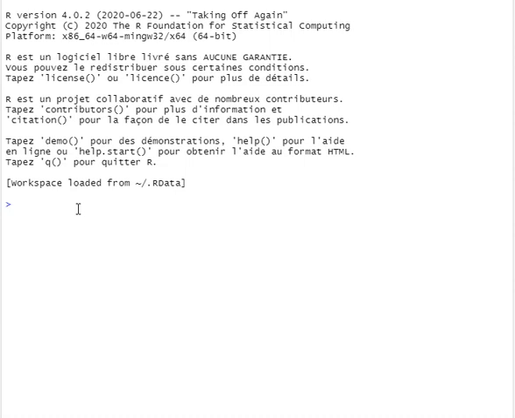R is a programming language used by statisticians or data scientists, as they call them today. If you don't already have R installed on your device, I will leave a link in the description box. The installation process is pretty much straightforward. Just click next until it's done.